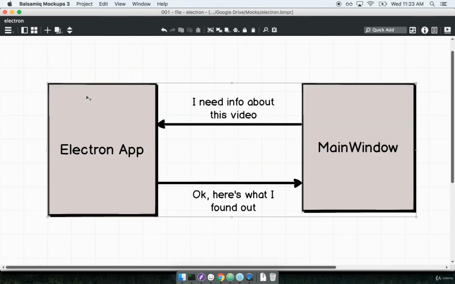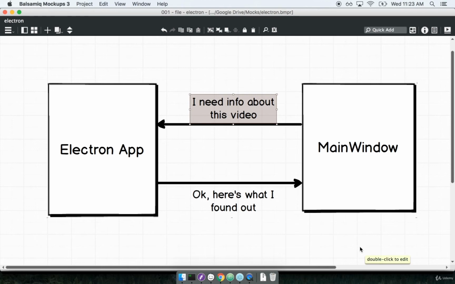To put it into a kind of diagram format, we can imagine it looking something like this. At some point in time in our application, the main window is going to say, hey, I need some information about this video, and it needs to communicate that somehow over to the Electron side of our application. Then once the Electron application has done its amount of processing, it should be communicating back over to the main window: hey, okay, I did the video introspection, I looked at the video file, I got the duration, here's the duration that you asked for.